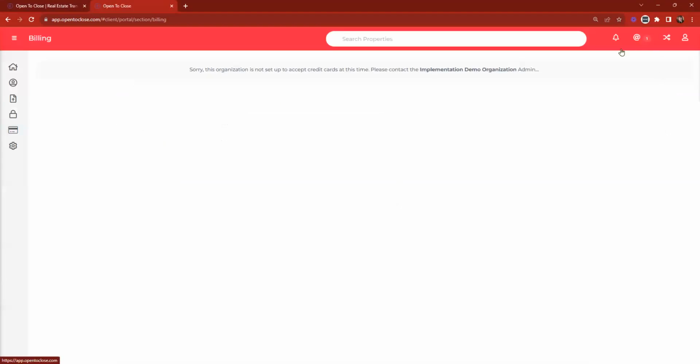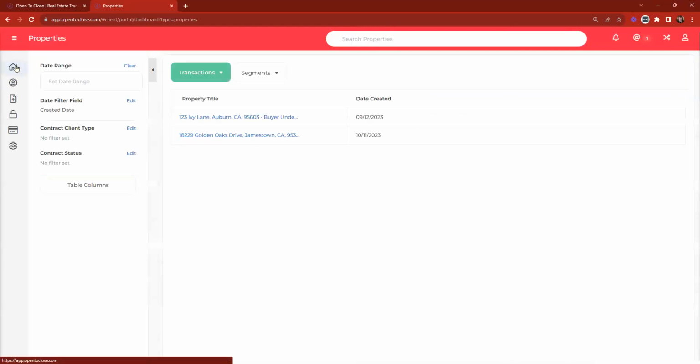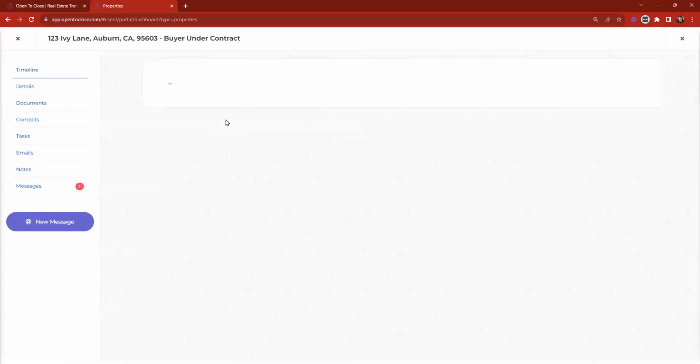The other options, depending on what plan you're on, you might also have this little @ icon. This is the messaging feature. This messaging feature is available for those who are on the Scale account. So if you have agents who maybe don't prefer text messages or emails, they'd rather message directly about the property, this messaging tool is a really cool tool for them to be able to send messages directly about the property.